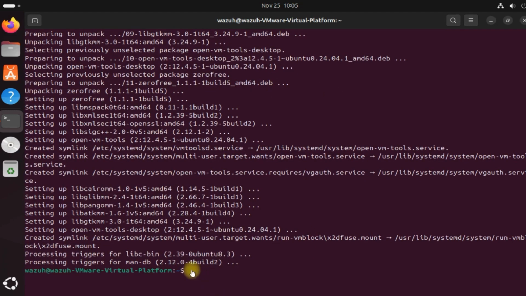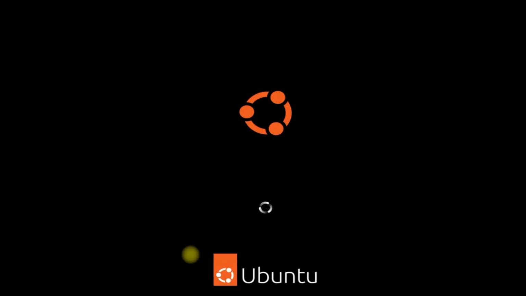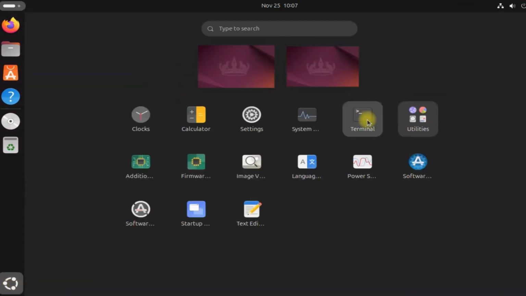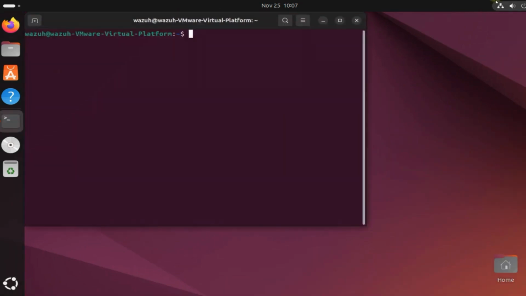The next thing is you reboot your system. This will reboot the system. You open your terminal again. Now check whether the copy and paste has been enabled.